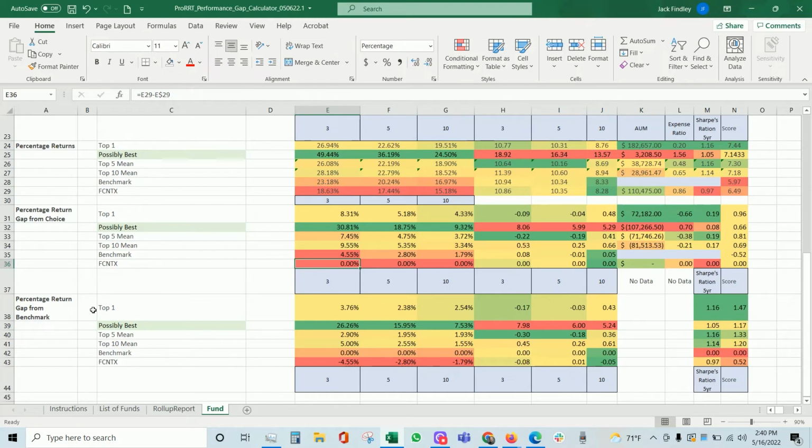I've also calculated percentage return gap from the benchmark. So this is taking all of the same percentages and calculating the gap to the benchmark. In this case, the Fidelity fund underperformed the benchmark. The 3, 5, and 10-year time periods, the benchmark, of course, is sitting at 0, and our possibly best regularly outperformed the benchmark in this asset class.